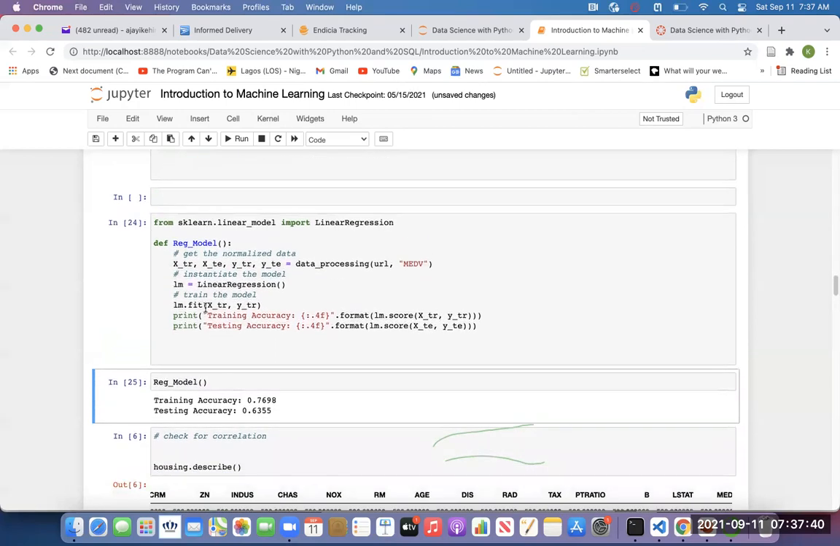Is it clear? Let me ask for questions so that I can explain whatever is not clear. Any question? Is it clear?